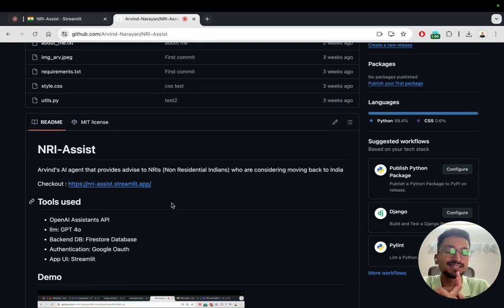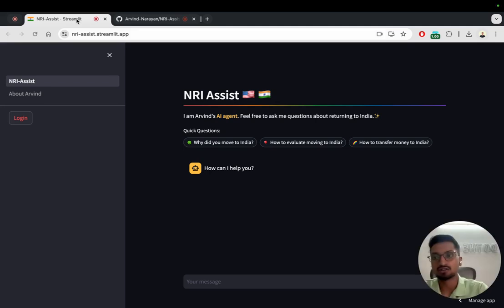OpenAI Assistants API to develop the AI agent and also incorporate tools like RAG and function calling. I don't think I've used function calling in this. And then we use GPT-4o as the LLM. Then I also use a Firestore database to track user activity on the agent, basically to track what people are asking the agent and store it. I'm using Google OAuth for authentication, and finally the app itself is built using Streamlit. So with that said, let's hop back in, and here is a quick demo of NRI Assist.